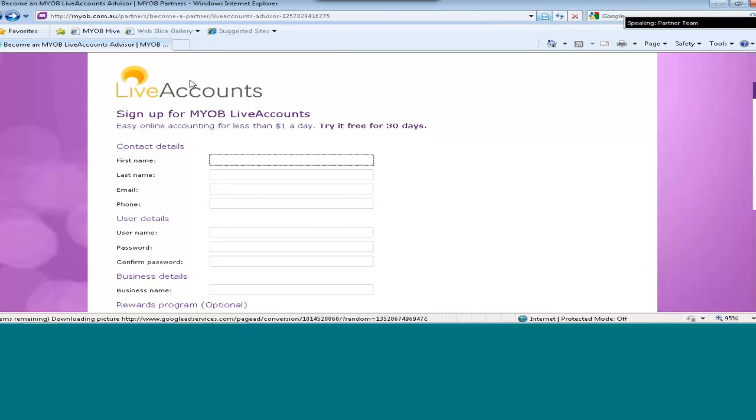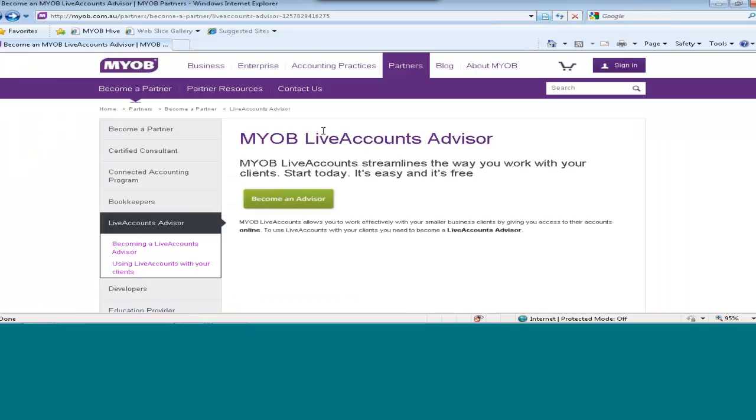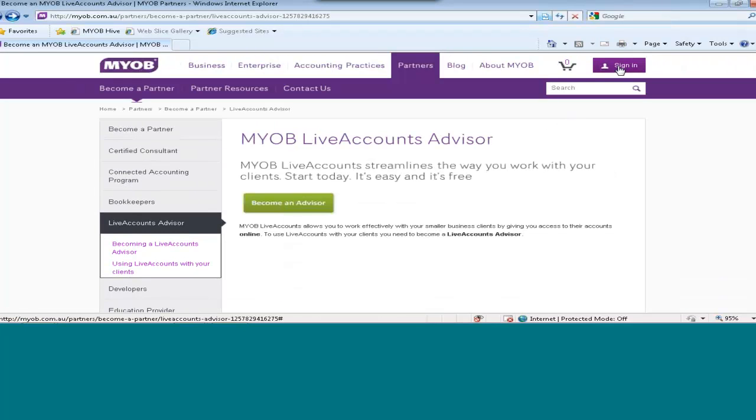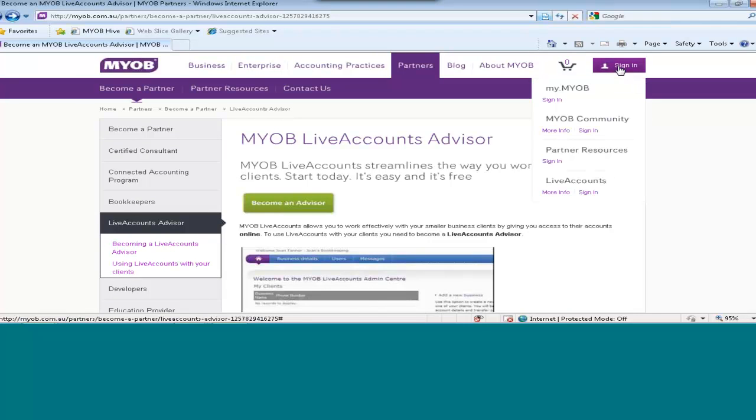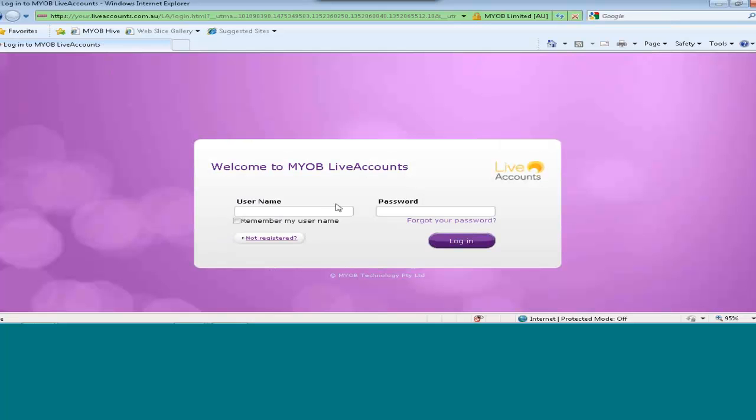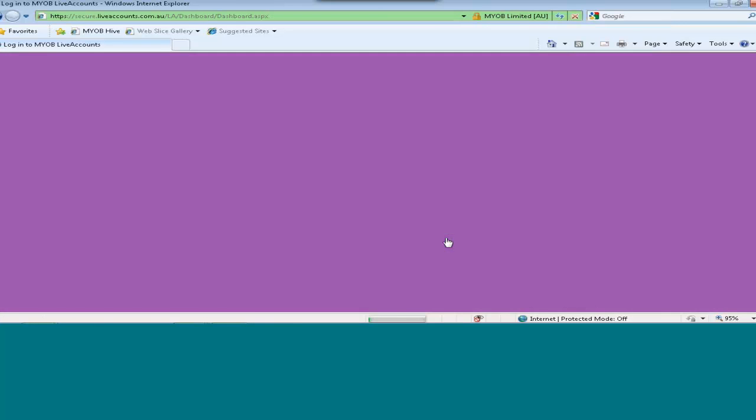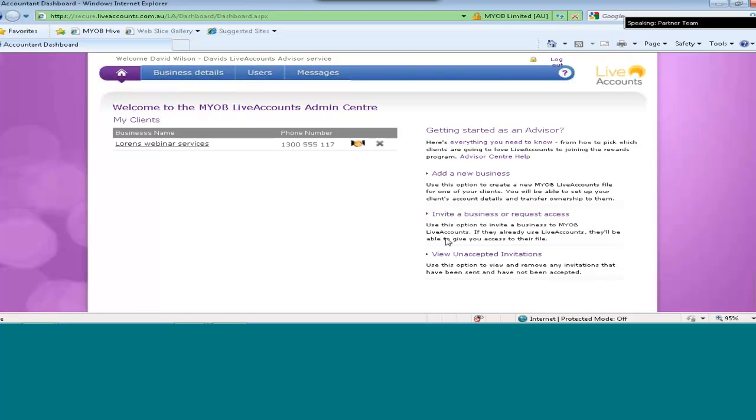So I'm just going to go back a step, because I set myself up a little bit earlier on. So again, straight from the website, you see I've got the ability on the top right-hand side here to sign in. I go down, and this is where we can sign into my.myob, the community forum if we wanted to, your partner resource centre. But in this case, we're going to have a look at signing in to live accounts. So just simply select sign in. I set mine up a little bit earlier. And what we're now looking at here is the MYOB Live Accounts Admin Centre.